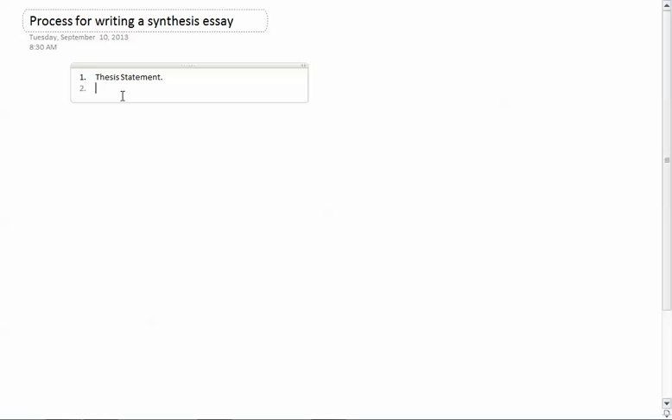The second thing that you need to do is gather evidence from the three readings. And that would be key quotes that you feel really help to prove the thesis statement to be true. That's what you're looking for, right? These you should have gotten through class discussion, through your own reading, your own thinking about things.